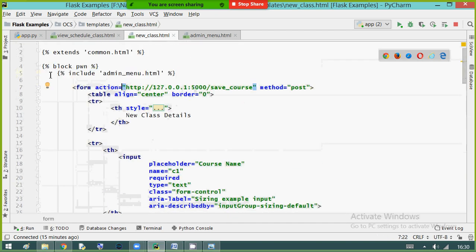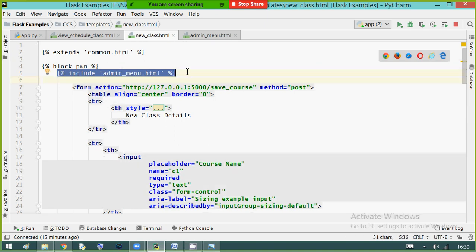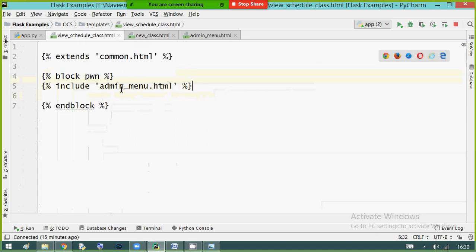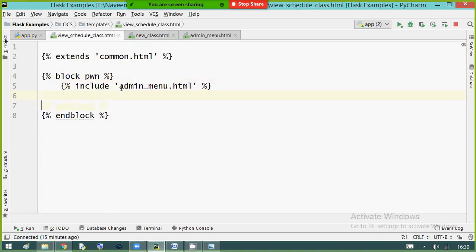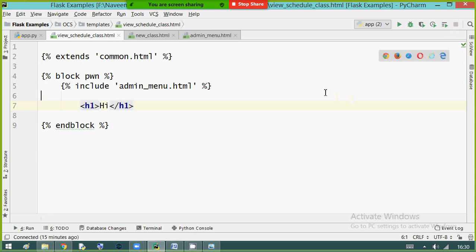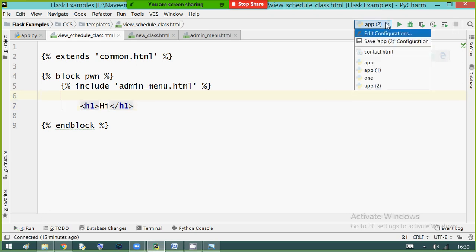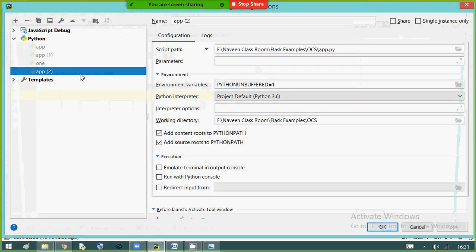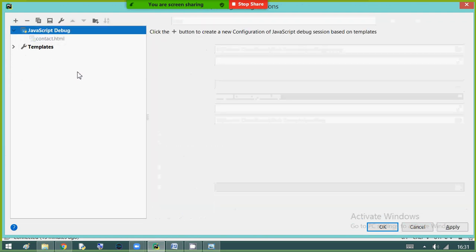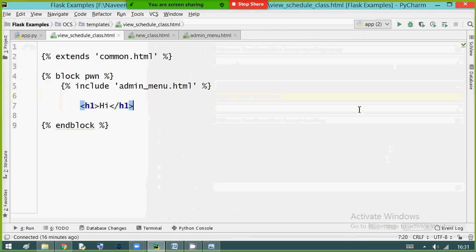Now same menu I'm taking into this page also. So let me check up to here. Some simple hi message I'm going to display temporarily. Later we'll make the changes. Right. Save. Stop the service. When you're running, multiple apps got configured here. Let me remove all these configurations. Okay, good.